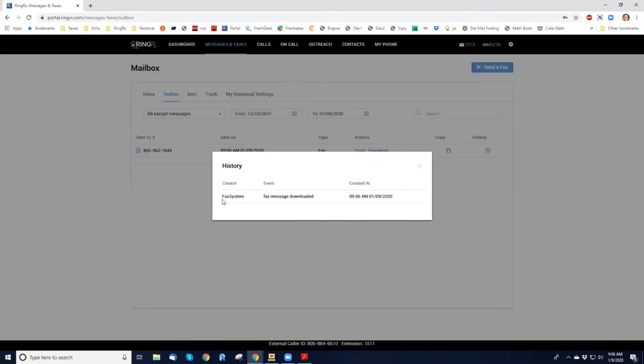And as soon as it goes to the outbox, you start getting history of this document showing up. So right here, this message itself has been downloaded to our server where it's starting the process of being sent. After a few minutes, it will update and it'll start showing more transactions that have happened from a technical standpoint. And then when it's done, it'll say fax sent successfully.